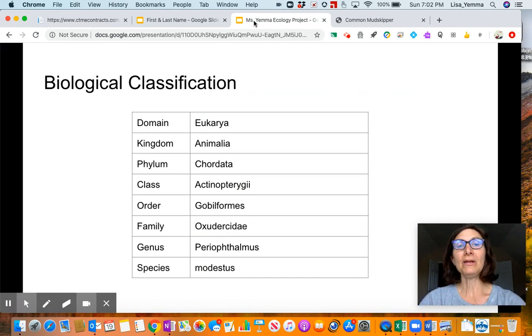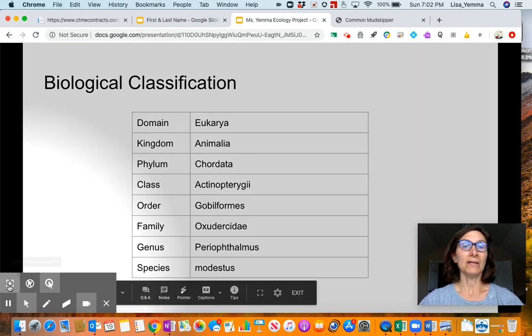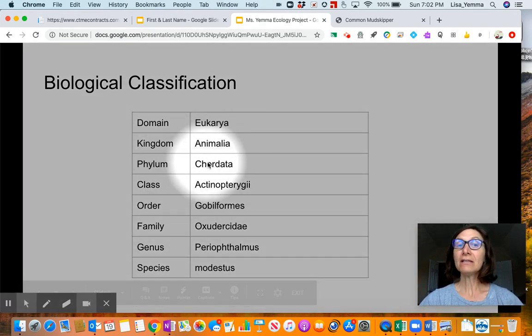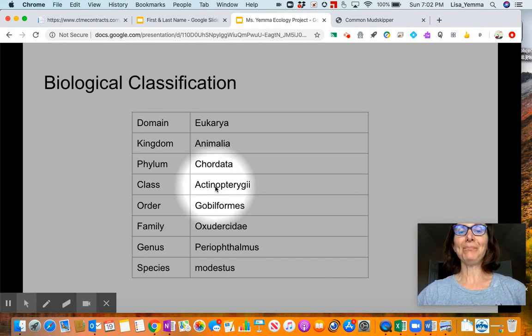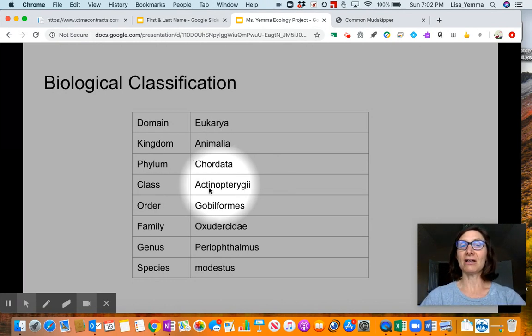My Mudskipper is in the domain of Eukarya. Cells of this multicellular organism have nuclear membranes. So that's Eukarya. I'm in kingdom Animalia, phylum Chordata, so backbones. Class Actinopterygii. Again, Latin words, super cool. This is actually a class of fishes.